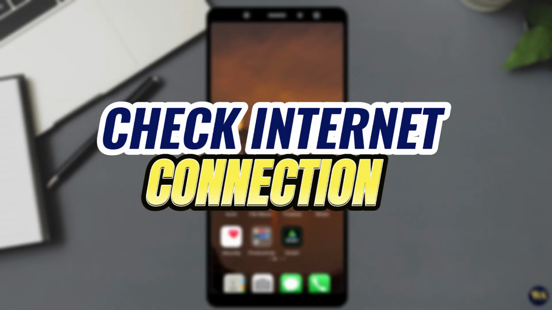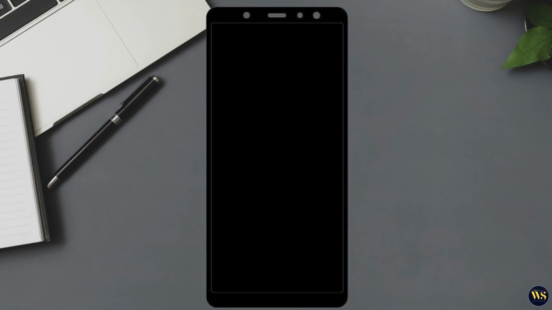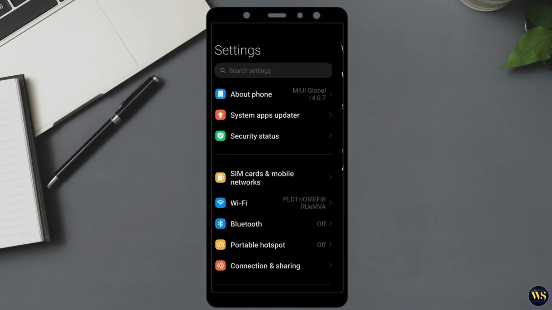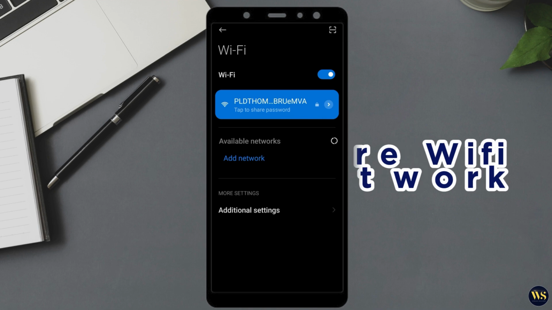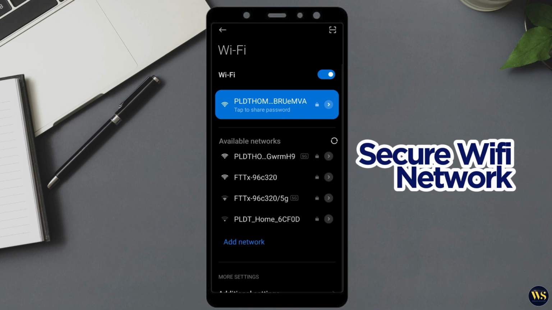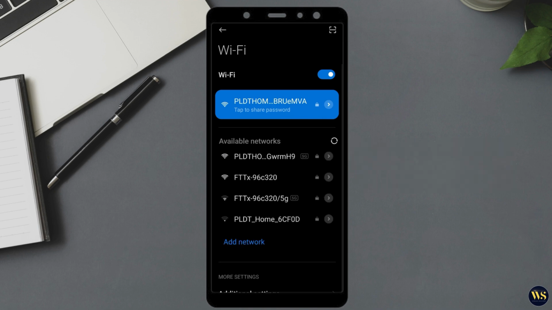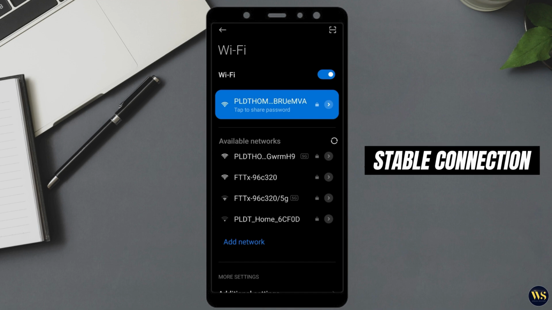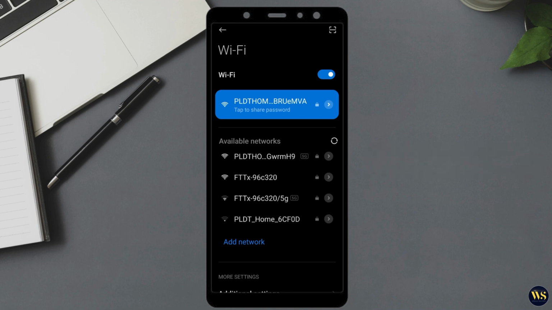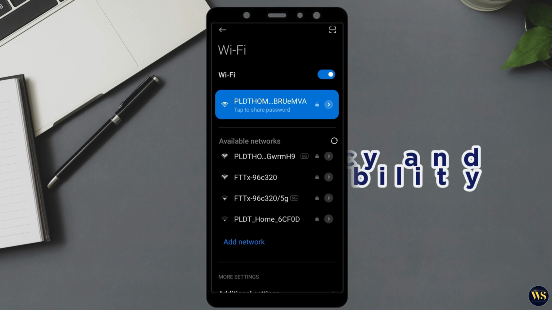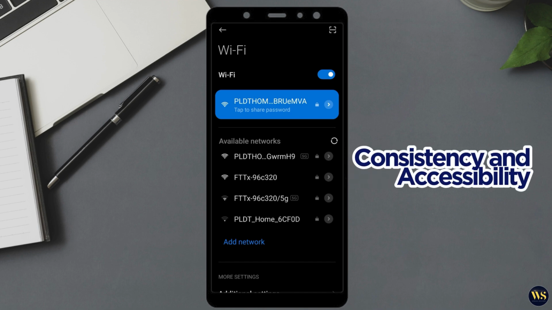Number 1. Check internet connection. Ensure that your phone maintains a stable and reliable internet connection, whether through a secure Wi-Fi network or robust mobile data service. This connectivity is crucial for the smooth operation of contact syncing, which relies on continuous access to the internet to update and retrieve contacts from your Google account or other synchronized services. A stable connection ensures that any changes made to your contacts on one device are promptly reflected across all synchronized devices, maintaining consistency and accessibility of contact information.